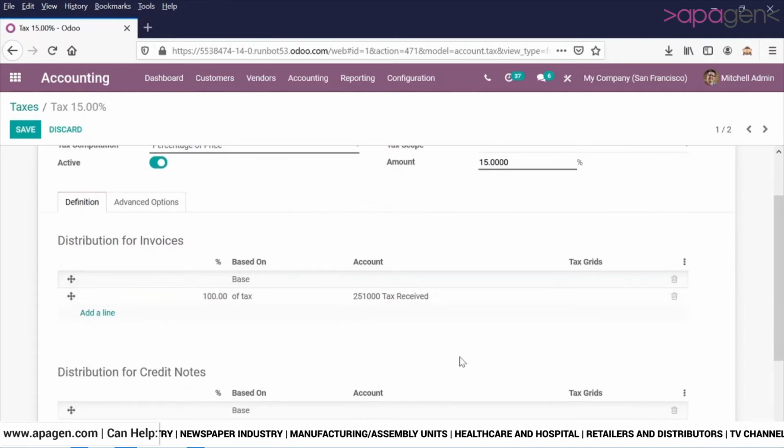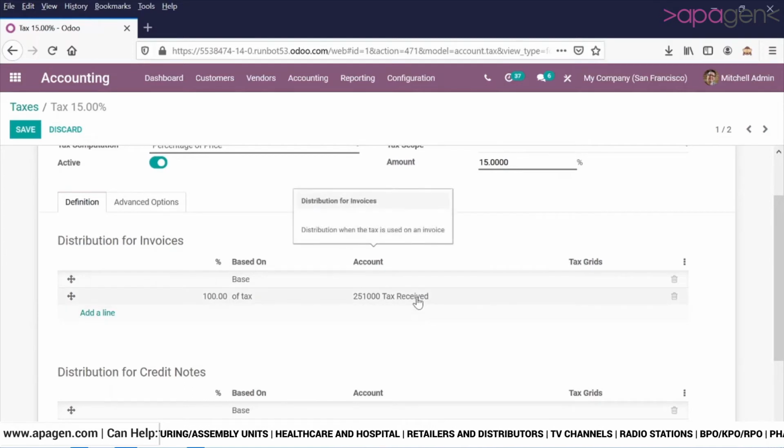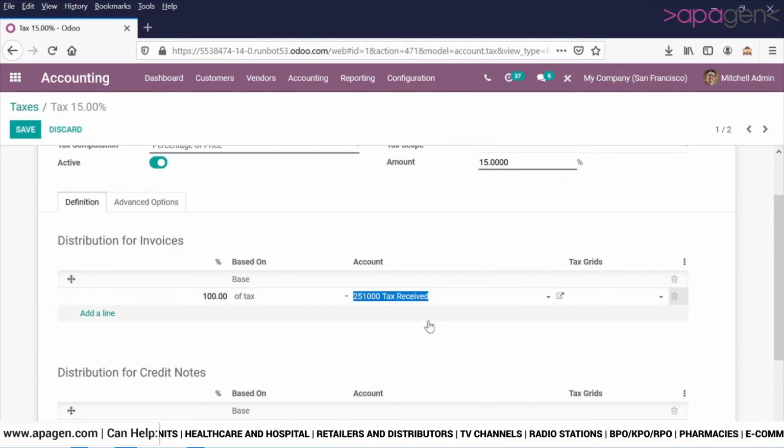In the distribution for invoices, it is focusing on how this tax is applied and which particular account will be used for defining these taxes. As you can see, in this case, we have defined a particular account. In case of tax grid, the advantage is to define it for the reports.